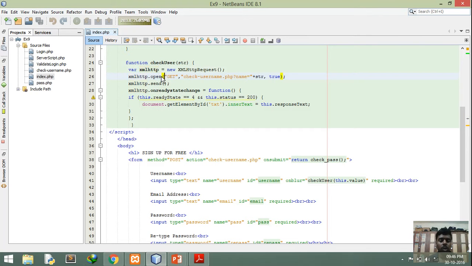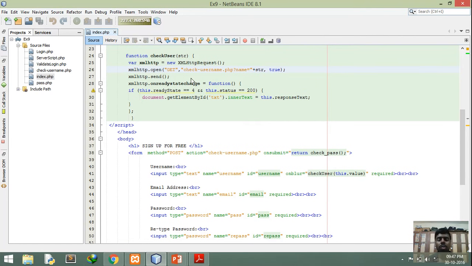Now in this open function we pass three values. One is the method, that is GET or POST. Then another is the name of the PHP file, it is check_username.php, and since it is the GET method, I'm embedding the name with the URL itself. The third value is a boolean value, that is either true or false. Next, once I open the connection, I'll just send it.